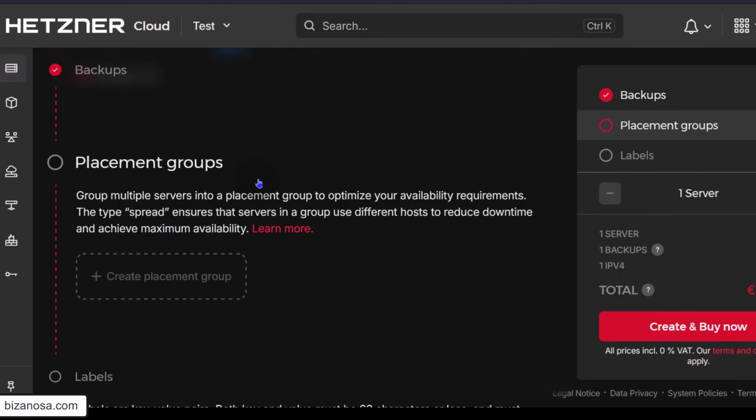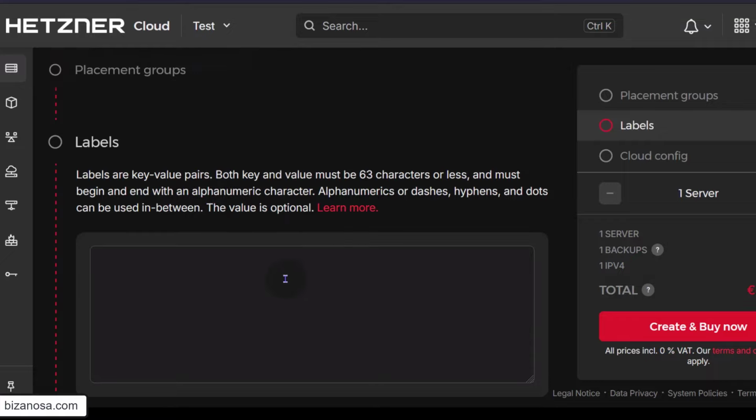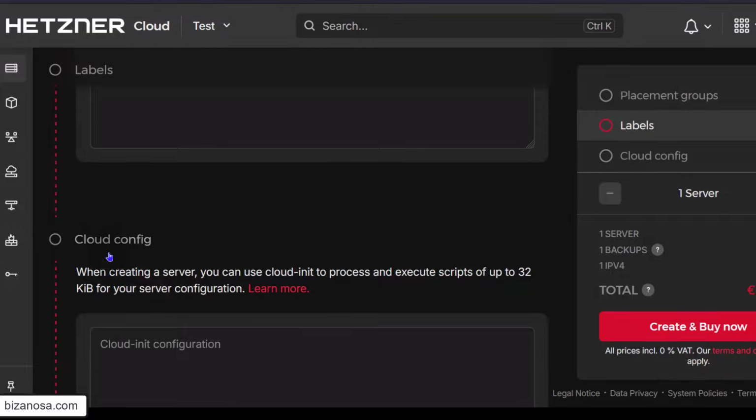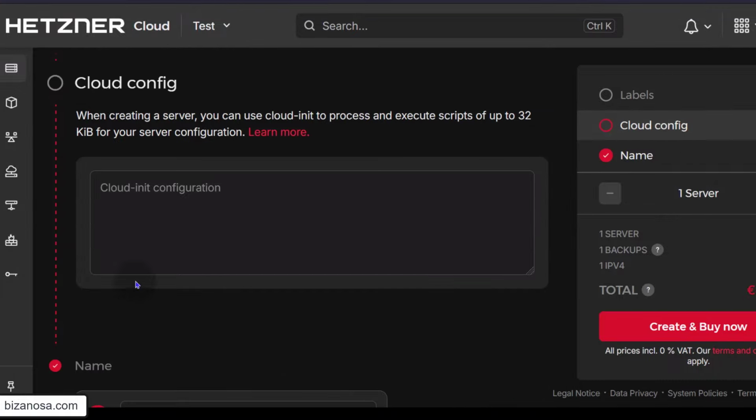And then placement groups, you don't need that. You're going to leave that out. Labels, we don't need that as well. In this setup, we're going to leave that out. And then cloud config, I don't have any cloud init commands that I need to run in this server now. So I'm just going to leave it out.